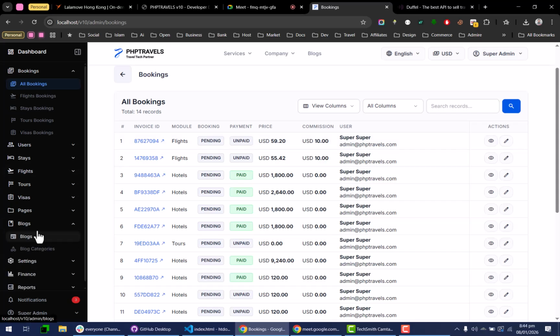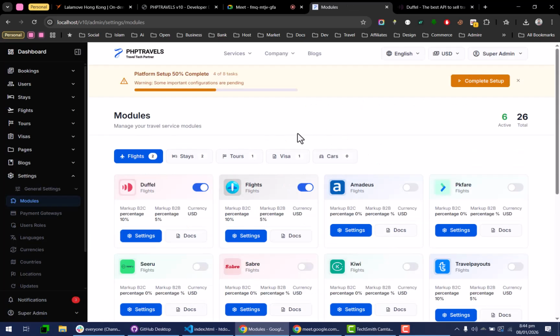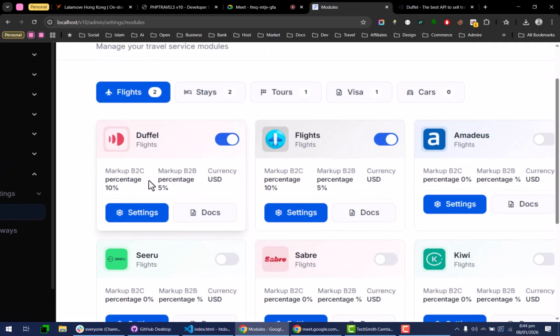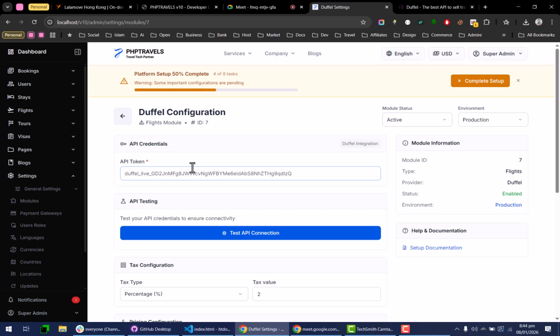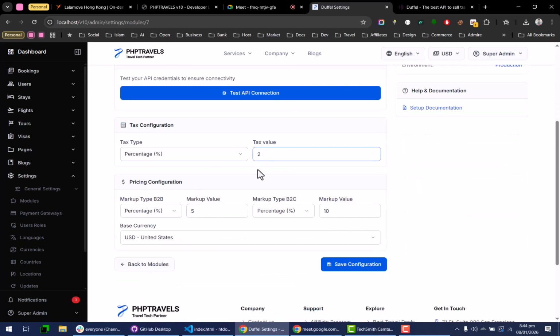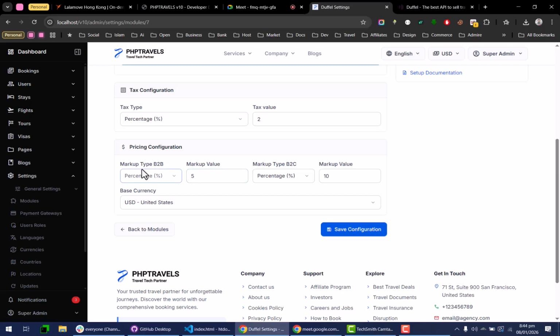So on the modules page, I missed one thing. For example, on Dufal, you can see there is a percentage for B2C and B2B. B2B is agents. We set up commission, how much commission we charge from agents, or agents are the travel agencies who buy from us. And B2C is customers who also buy from us, but B2C is normal customers. Agents are travel agencies. So on the settings page, we can set up different markups. We can set up a tax as well.